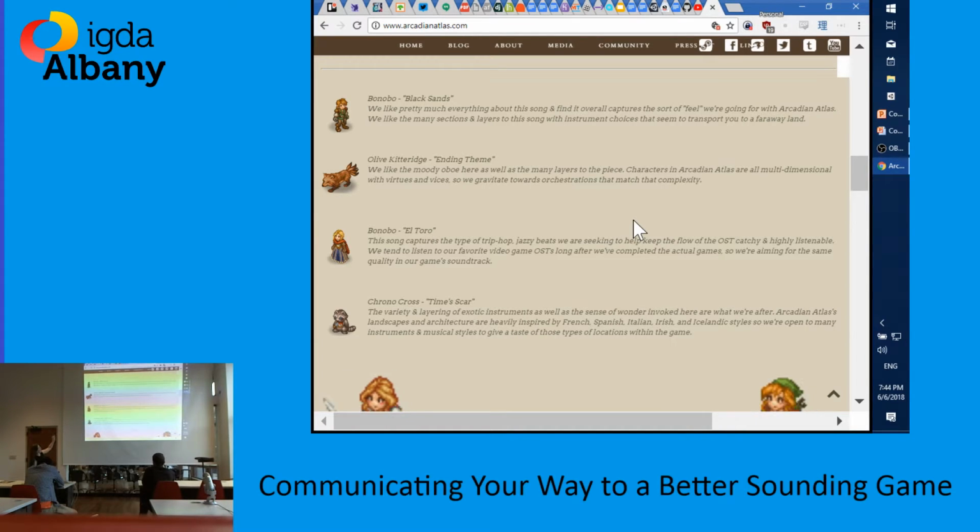"Characters in Arcadian Atlas are all multidimensional with virtues and vices, so we gravitate towards orchestrations that match that complexity. The song captures a type of trip-hop, jazzy beats we are seeking to help keep the flow of the OST catchy and highly listenable. We tend to listen to our favorite video game OSTs long after we've completed the actual game, so we're aiming for the same quality in our game soundtrack. And then the variety and layering of exotic instruments develops a sense of wonder and both here what we're after. Arcadian Atlas's landscapes and architecture are heavily inspired by French, Spanish, Italian, Irish, and Icelandic styles, so open to many instruments and musical styles to give a taste of those types of locations within the game."